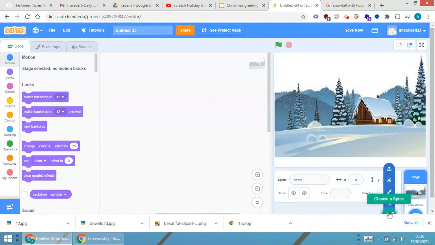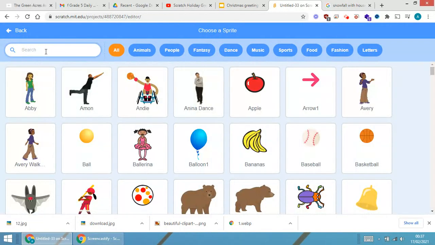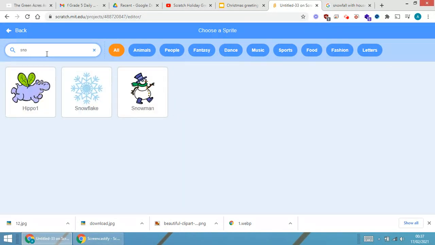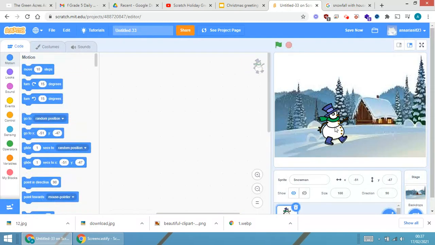What I will be doing, choose a sprite. Now, over here, I think snowman will be good enough. So, yes, I'm able to see a snowman over there. But the size of the snowman is okay. I will be just dragging it to the corner of the screen. Yes, I think now it is ready. My backdrop is ready and my character is also ready.